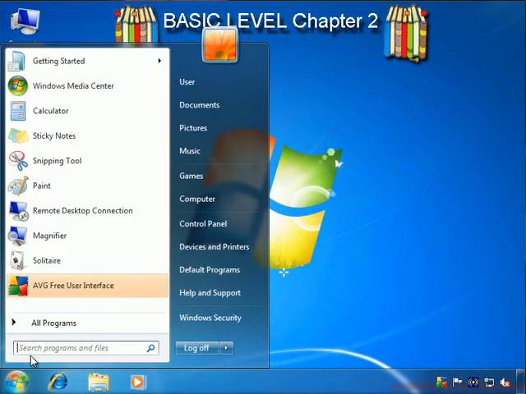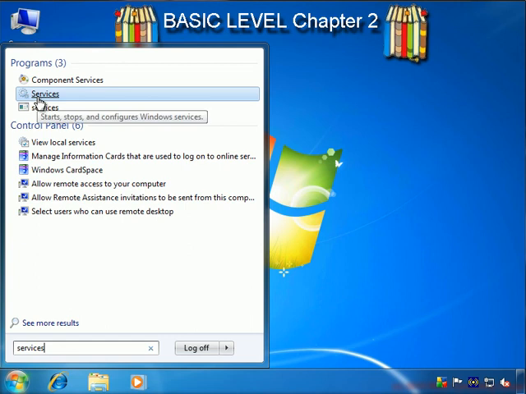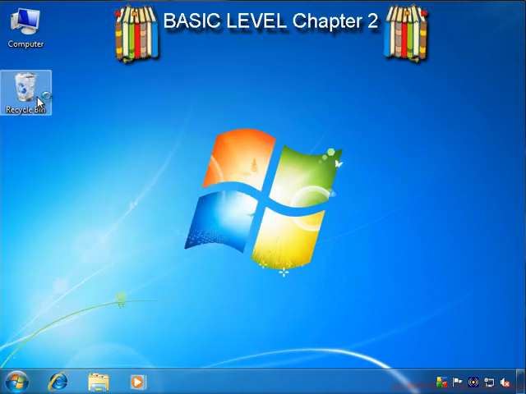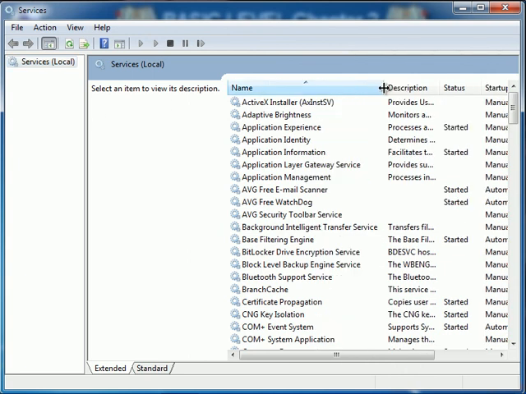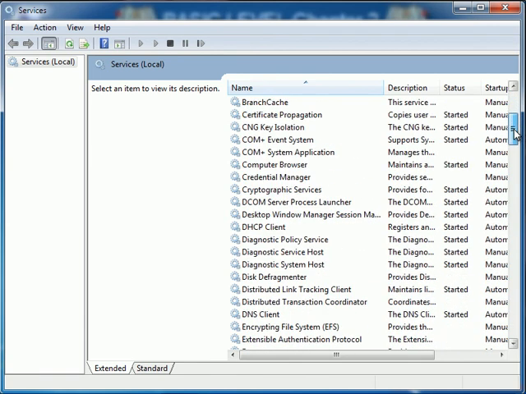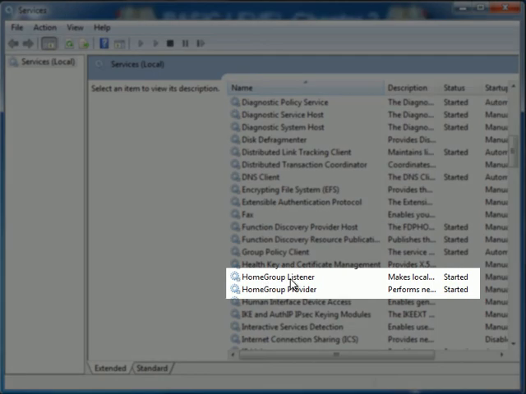I'm going to go over to the Start button, and in the search field I'm going to type Services. When I do, several things pop up, but I'm going to go up to Services here and select it. This is a list of all the services that are installed on your system. This is all the stuff that runs behind the scenes and makes your operating system work. I'm going to scroll down until I see the Home Group services. There's two here, Home Group Listener and Home Group Provider.